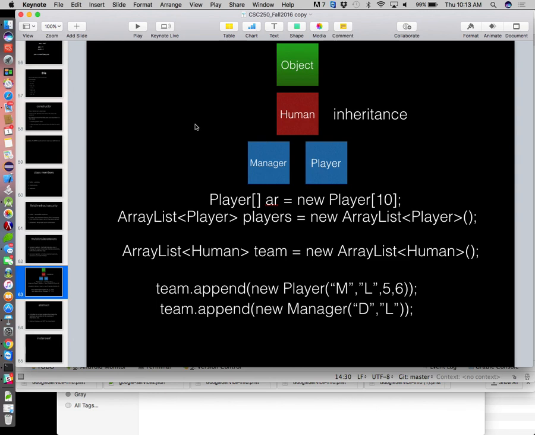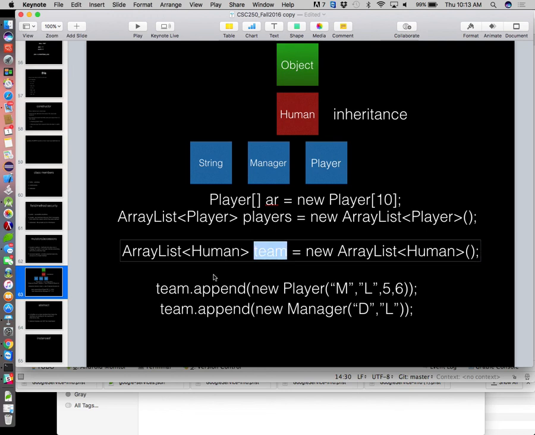All right, now I'm going to trick you. Always fair warning. It's like Houdini, right? I want to have an array list that can hold strings, managers, and players, all three of those kinds. Can I put those inside of team, this guy right here? I get a yes and a no? Tell me why you're wrong.